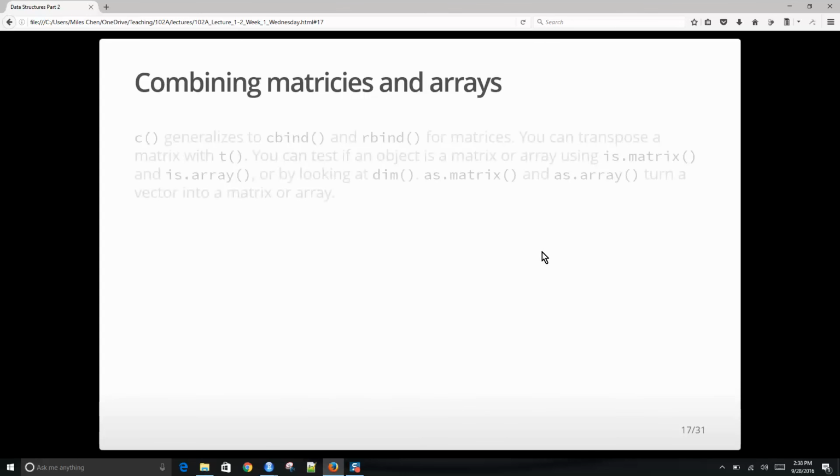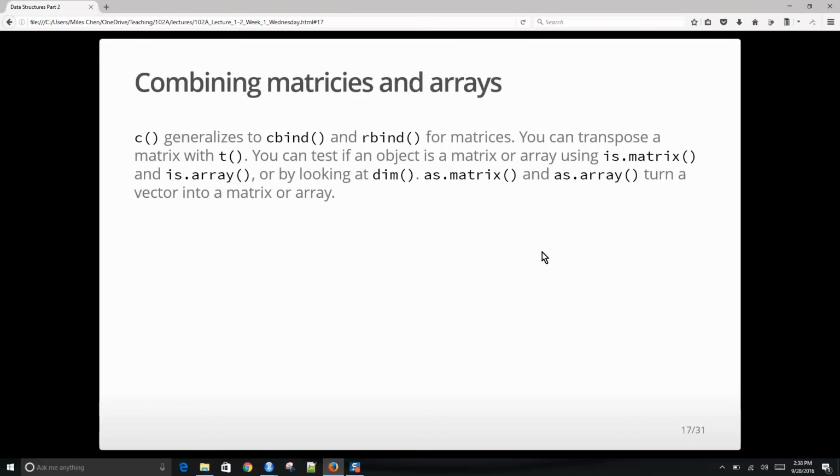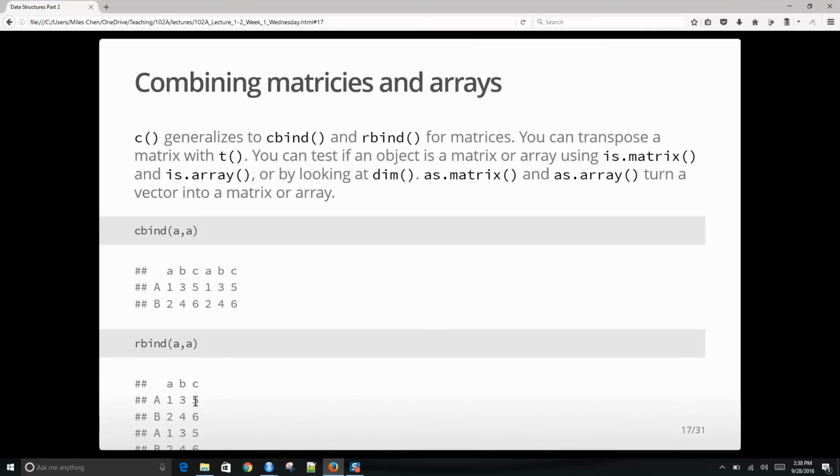All right, if you wanted to combine matrices and arrays, you have cbind and rbind, okay? And so this is combining column-wise or combining row-wise. You're basically just taping the matrices together column-wise when you use cbind, or taping them together row-wise when you're doing rbind.